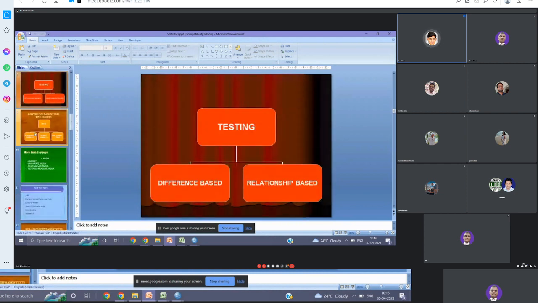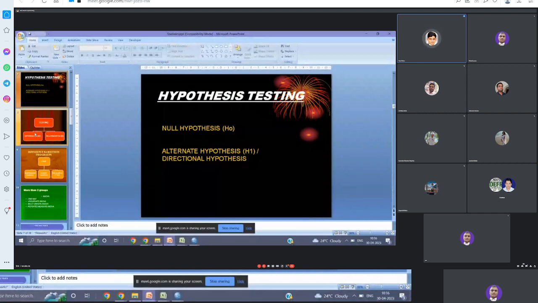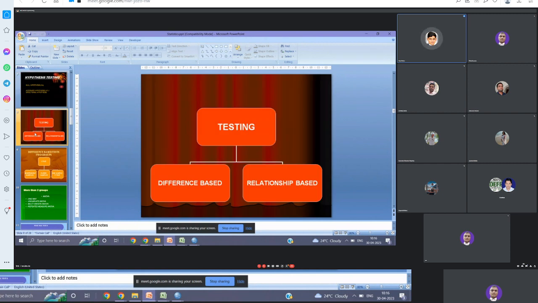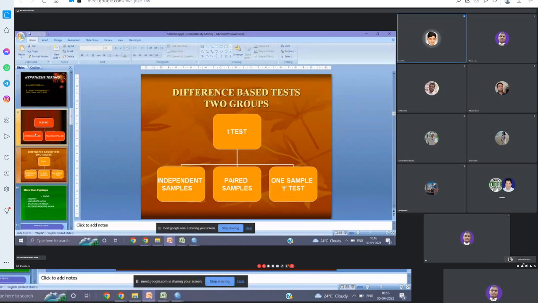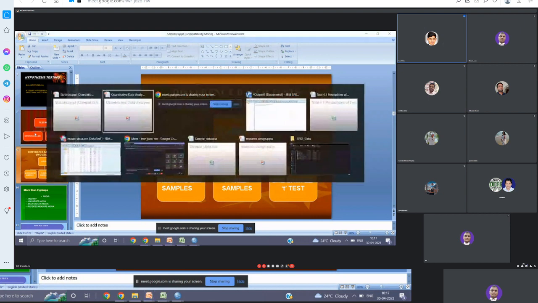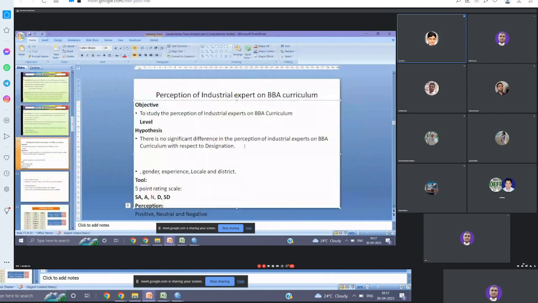In inferential statistics, now I'm just telling you this, please be very careful. We have hypotheses to be tested. We have null hypothesis and alternative or directional hypothesis. All these things you have studied already, so I'll go fast. Now, when we have testing, we have 2 different types of testing here. One is difference-based test. The other one is relationship-based test. Now, when you go for difference-based test, we have t-test, which all of you know. But someone was telling we can conduct t-test. One t-test can be conducted only for 2 groups. Now, if you observe here designation, how many categories are there in designation?